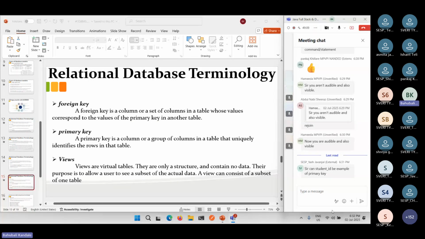After that, the last one is view. Views are virtual tables. They are only structure and contain no data. Their purpose is to allow a user to see a subset of the actual data. So a view can consist of a subset of one table. That's the terminology we need to understand from a relational database management system.